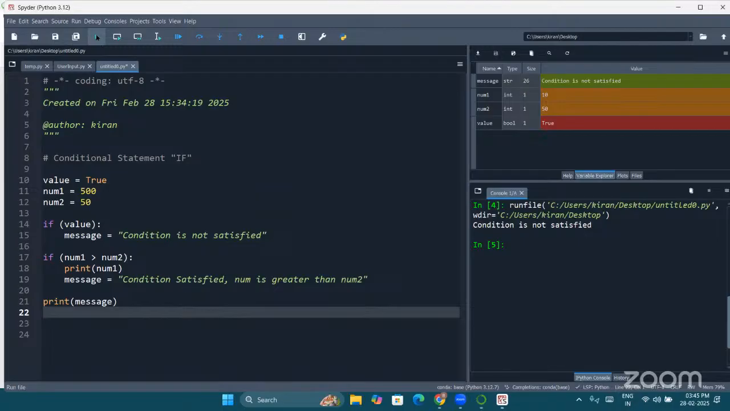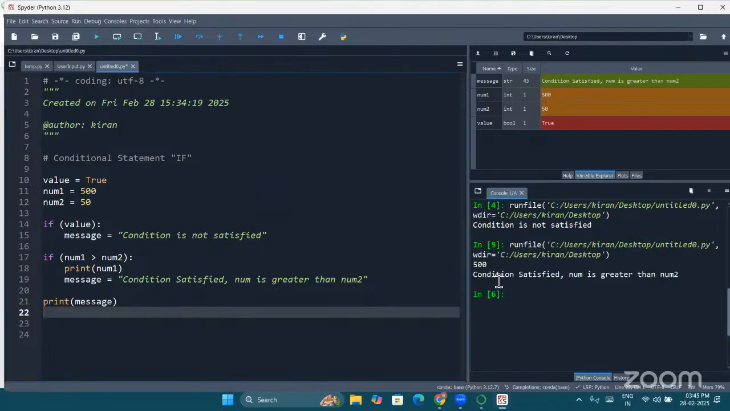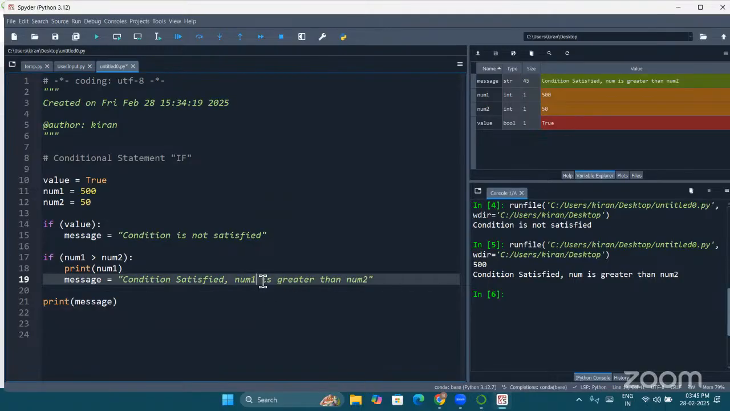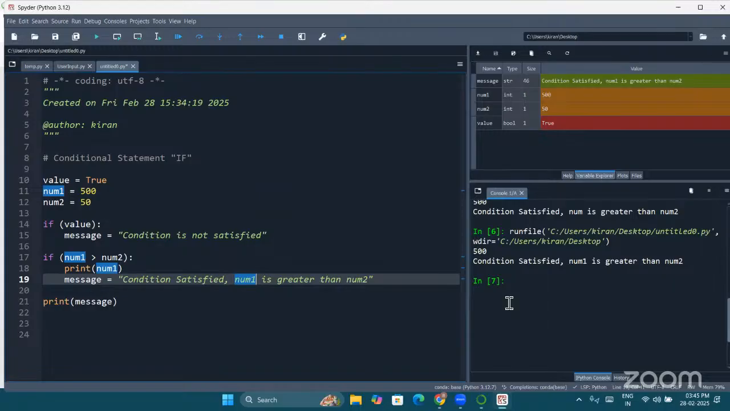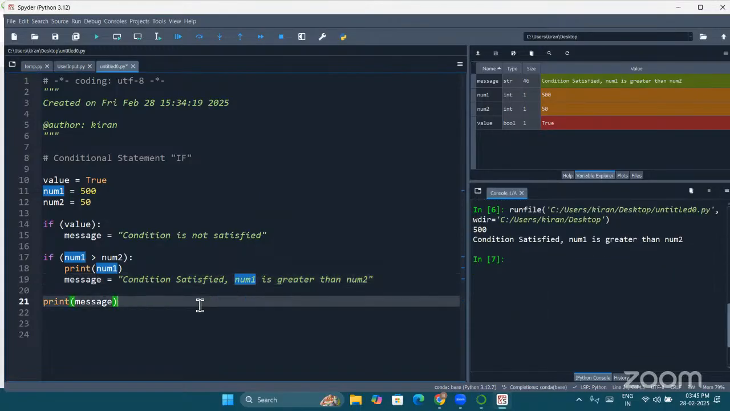Now when I run it, you see 500. Condition is satisfied. Num1 is greater than num2. I made a mistake there, but you get the point, right? See that. Num1 is greater than num2 is what got printed.